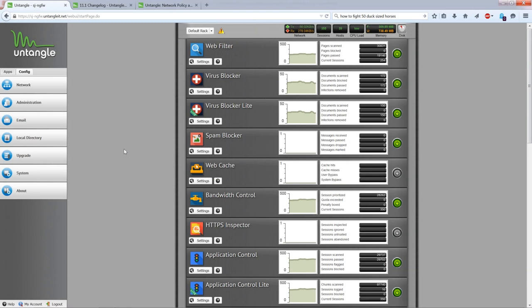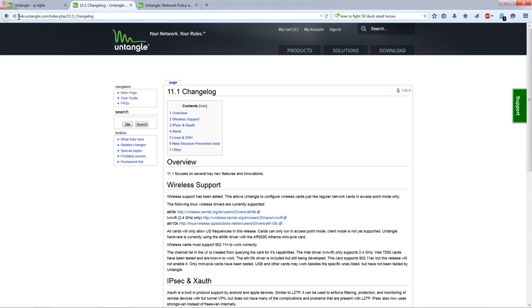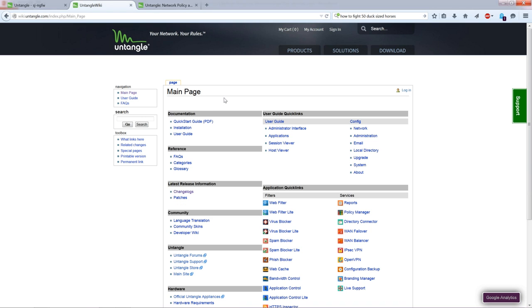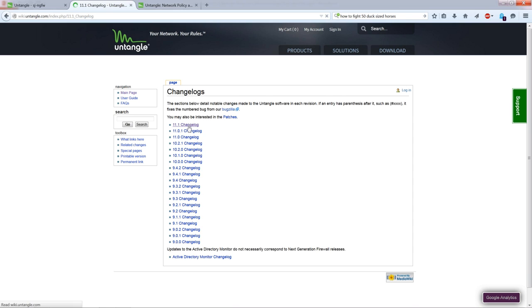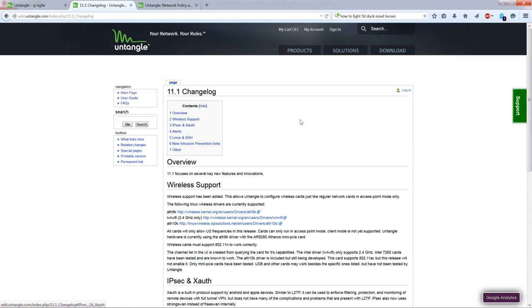As always, I'll just be walking through the change log to show you all the different features that have changed in 11.1. As always, you can go to wiki.untangle.com, which is all our documentation. That takes you here, click on change logs, and you can read about all the changes in 11.1, and I'll walk through most of these today.